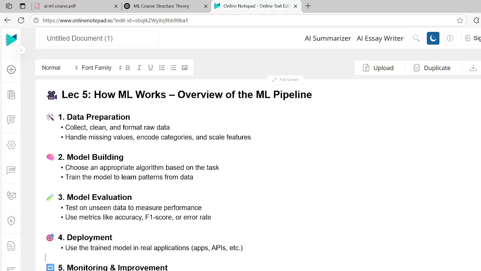In lecture number 5, we will be learning about how ML works, the overview of the ML pipeline. Let's begin.